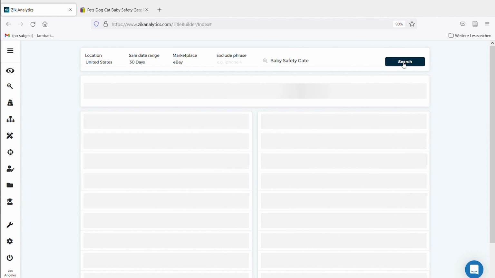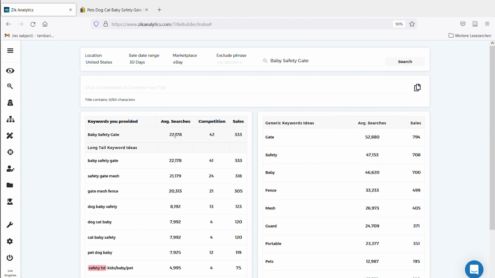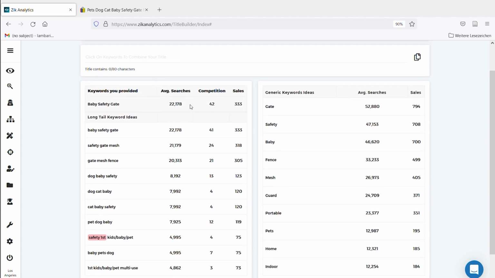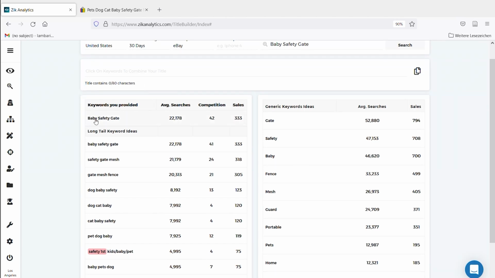And what ZIK will do is research all the titles based on this, and then break them down into two groups. On the left side, the long tail keywords, and on the right side, the generic keyword ideas. So let's start with the long tail keyword ideas. Basically, they're just keyword phrases that people search for.